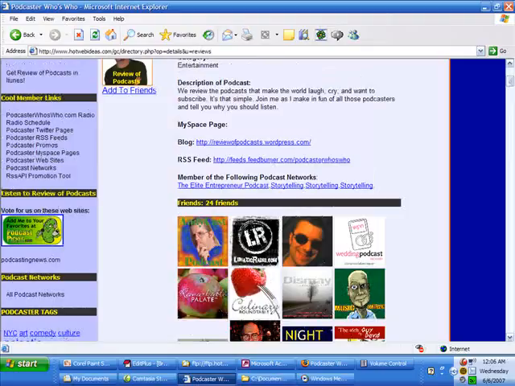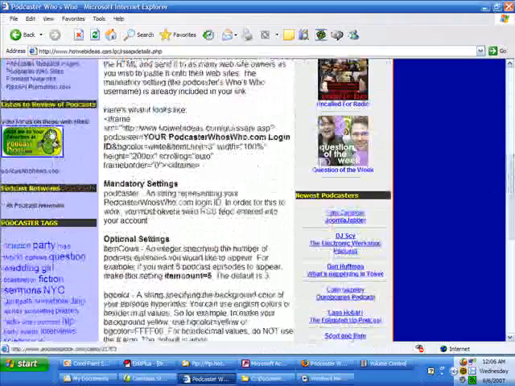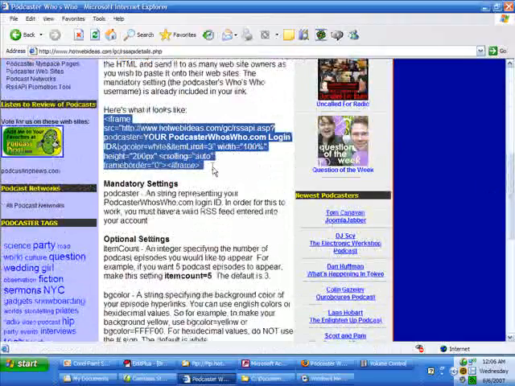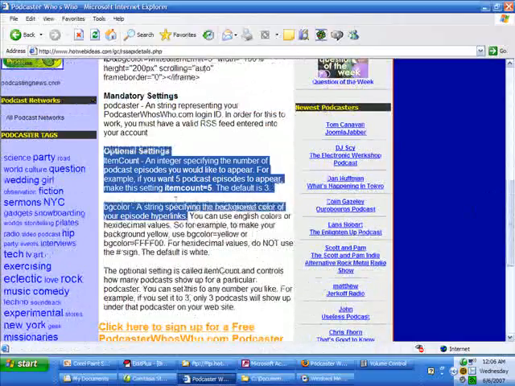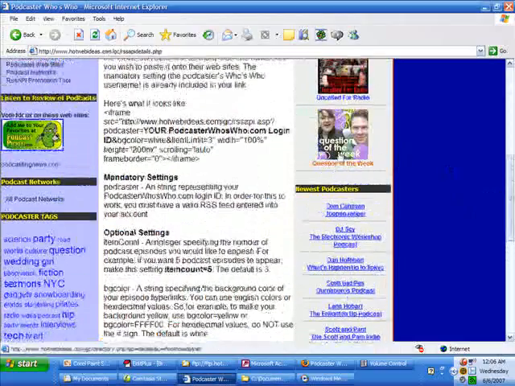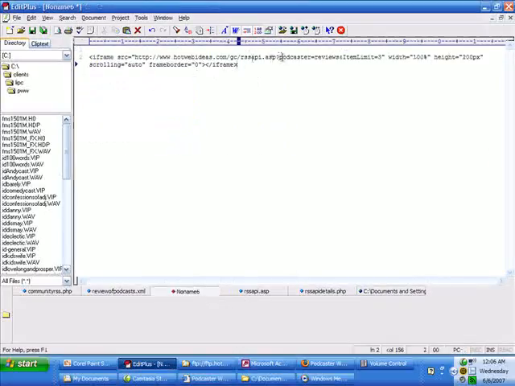Now, when you go to this link, RSS API promotional tool, this will obviously give you the HTML that you need again. It's really that simple. There are 3 settings. 1 is mandatory, and 2 are optional. The mandatory setting is your podcasterwho'swho.com login ID. You need that. And basically, whatever your ID is, it's going to be podcaster equals and that ID. If you go back to my example, you will see that here it says podcaster equals reviews. Reviews is my podcasterwho'swho.com login ID. Whatever yours is, it just has to be podcaster equals and your ID.